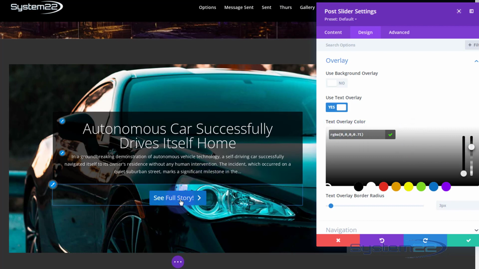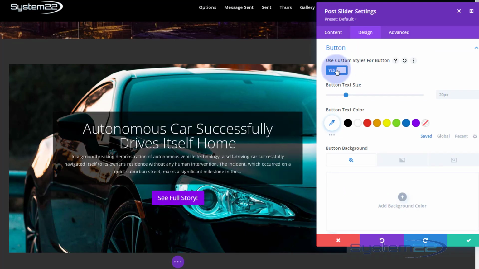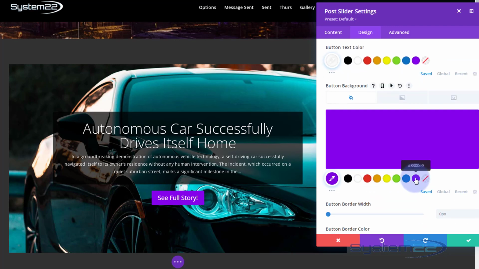And I'm going to make that button a little bit more interesting. That's the read more button, remember. And an easy way to get to it is just hover over it, go to the paintbrush. If we use custom styles, I'll leave it the actual color it is, but I'll give it a little border, and I think I might make it a little bit opaque as well. So custom styles are on with the button. Button text color is white, that's absolutely fine. Button background, we'll give it that purple that it's got already.